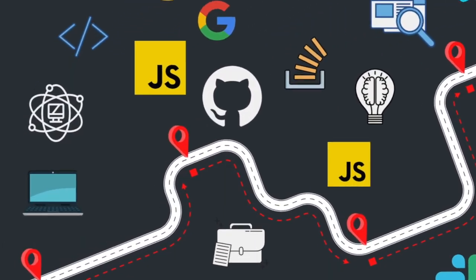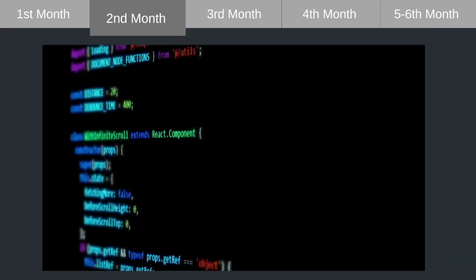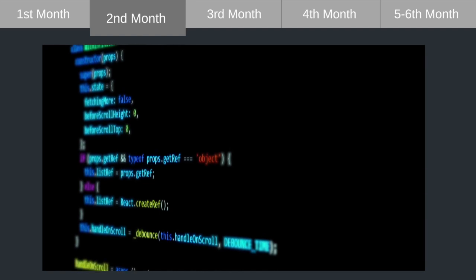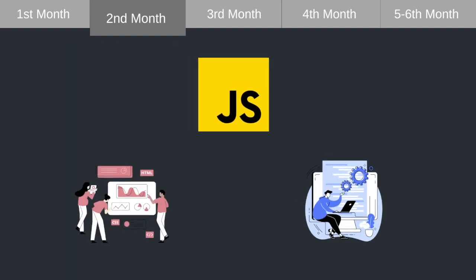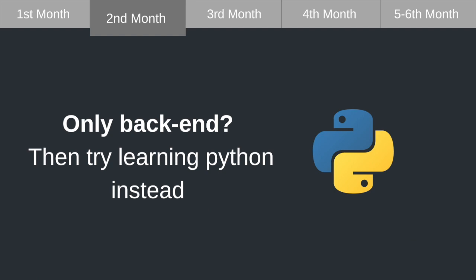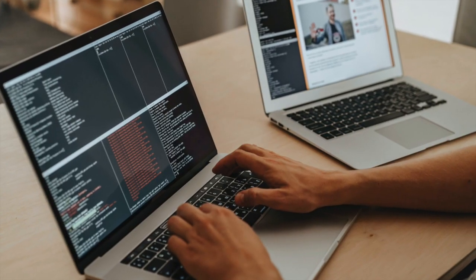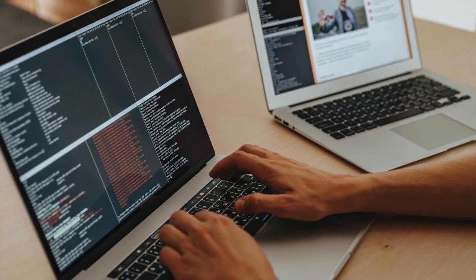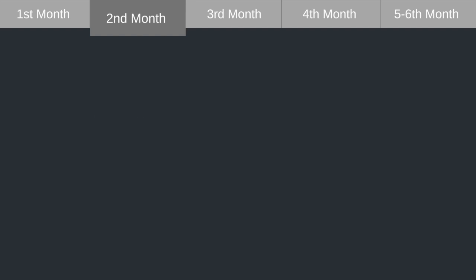Now, the second month is all about JavaScript. JavaScript is great for front-end developers as well as back-end developers. It's pretty much a safe programming language that you can learn. If you already know what you want to become, I mean, if it's only a back-end developer, then learn Python. This is where most of your focus will be over the next few months. If it's JavaScript, you should only focus on JavaScript. If it's Python, then you should only focus on Python.